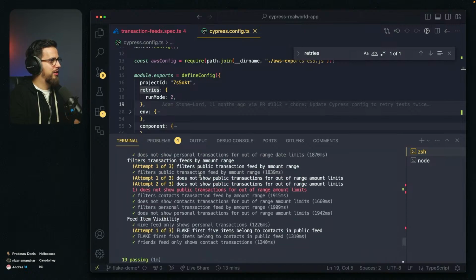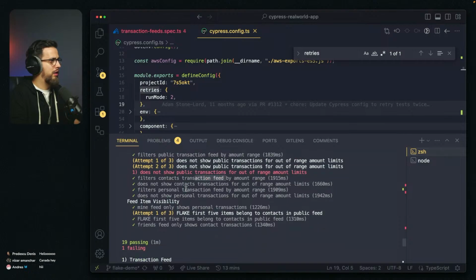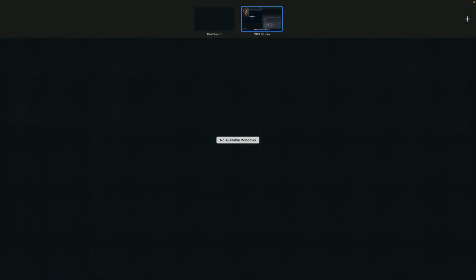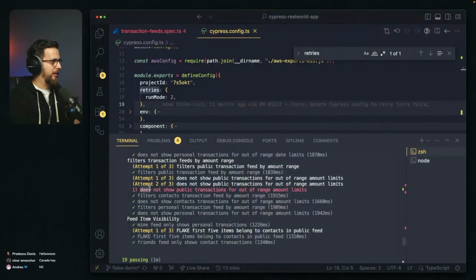All right, does not show public transactions for the out of range amount limits. All right. I guess I'm going to start with the failing test, and then we're going to look into the flaky tests and see what's happening there.